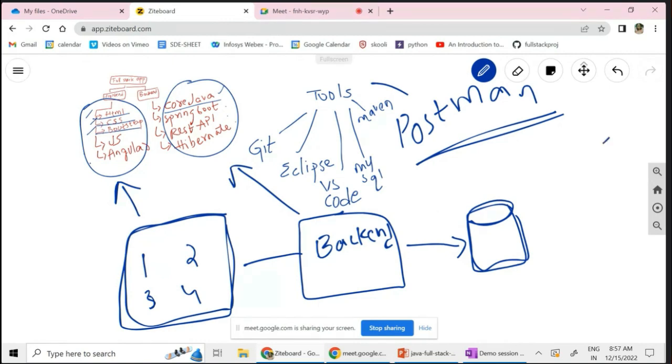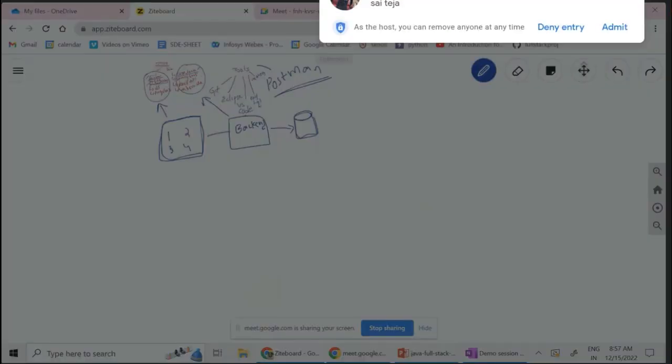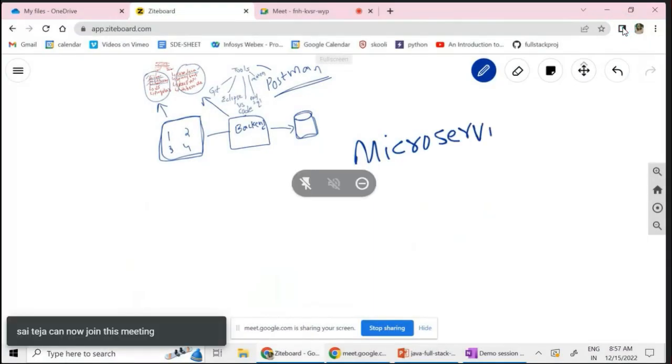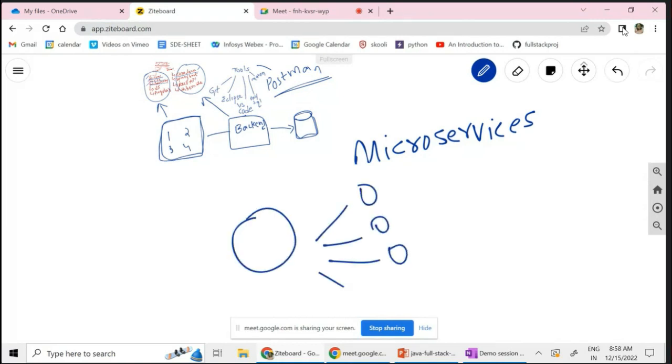Oh, sorry. Whenever I say the word microservices, maybe some of you heard about it, or it's fine even if you don't know about it. Microservices means the entire application is divided into independent services. So let's say this is the entire application. This is divided into smaller services. Every functionality is a service. We talked about Amazon right now, right?